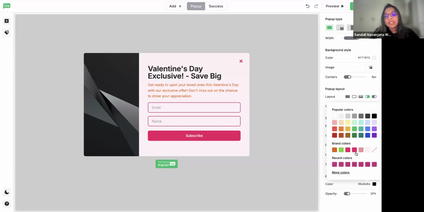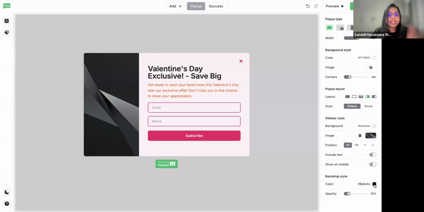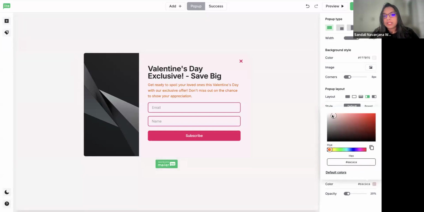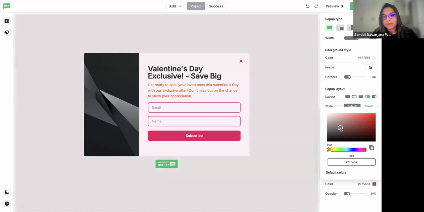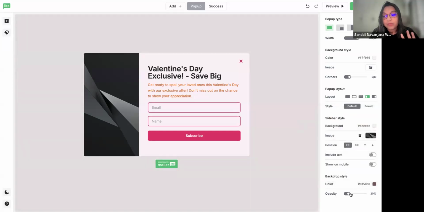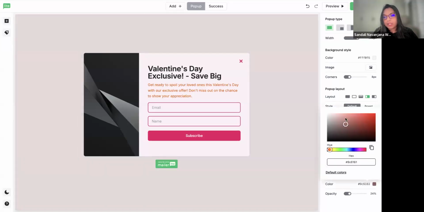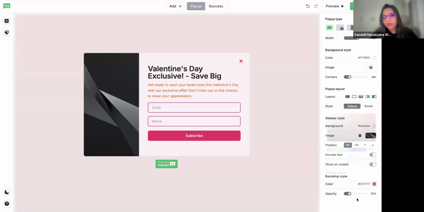If you want to set a different color, usually it's gray, like most of the pop-ups that you have seen. But with MailerLite pop-ups, you can also set a color to the background that appears with the Lightbox. So let's just choose something like that. I'm not the best with colors, so feel free to be more creative. You can set the opacity over here as well. There you go. I'm just going to leave it at that.